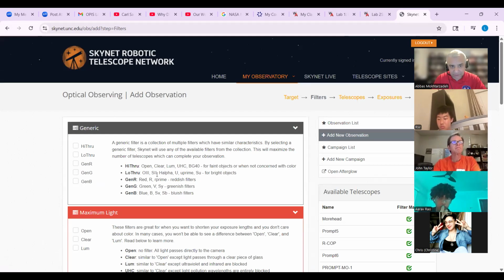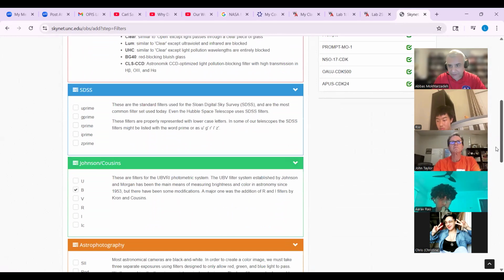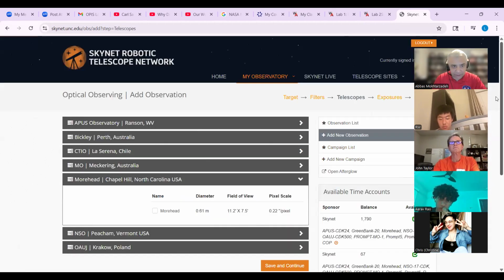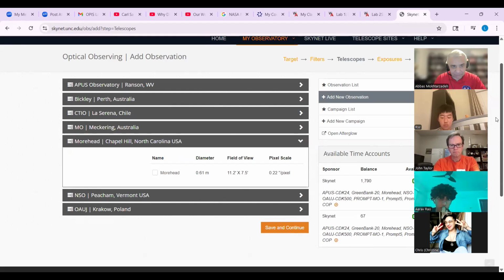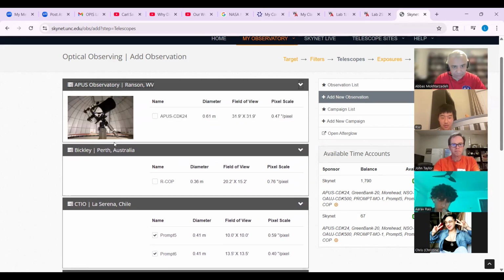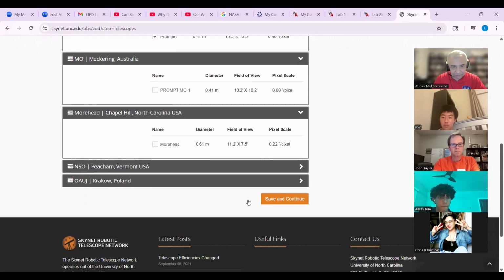Then save it and check to see the filter is correct. The filter is B for Saturn. That's correct. Then go. You don't need to do anything because you already specified it before. And here you can choose the various different telescopes. I choose, for example, Prompt 2, 5, and 6. You can choose the others if needed.